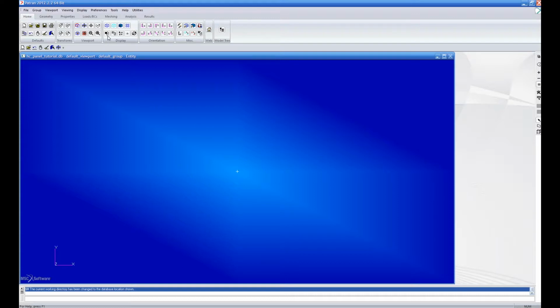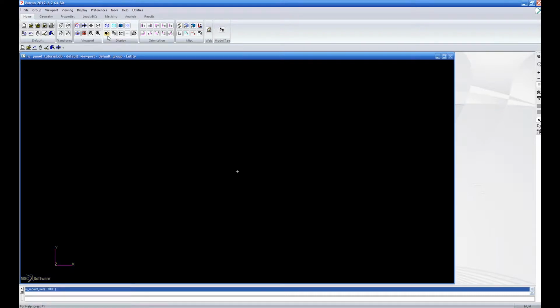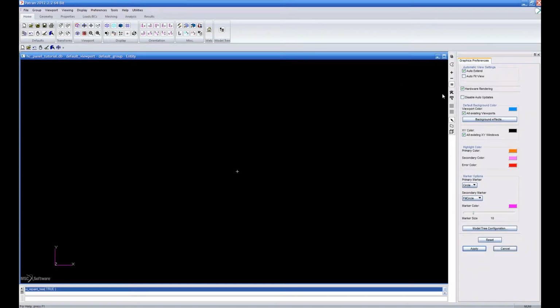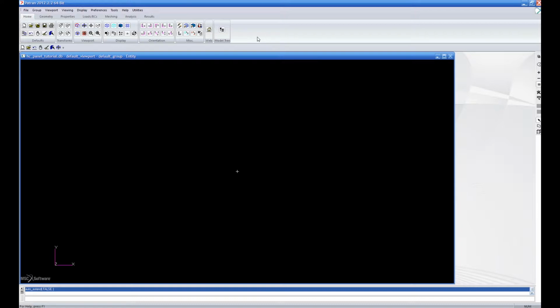Next, I like to turn the background to black while I'm working on a model. Lastly, I'll turn off the auto extend feature just so when I'm increasing the model size, it doesn't automatically expand the window.